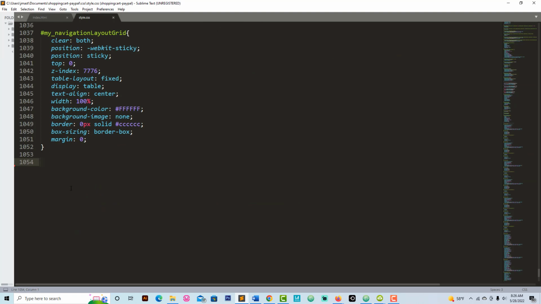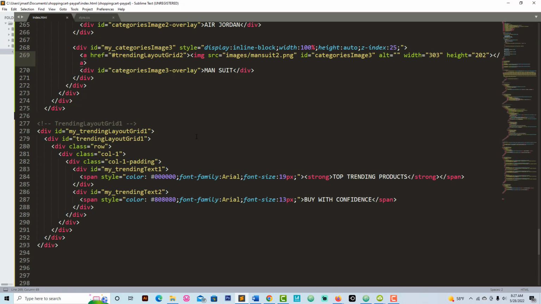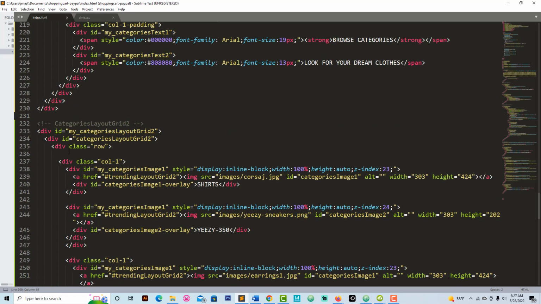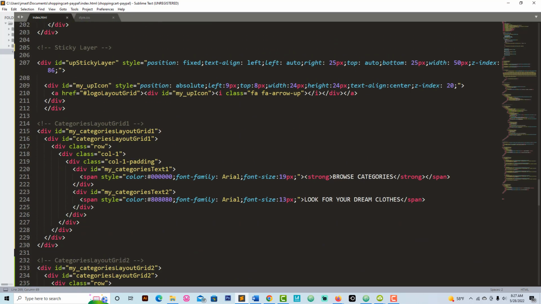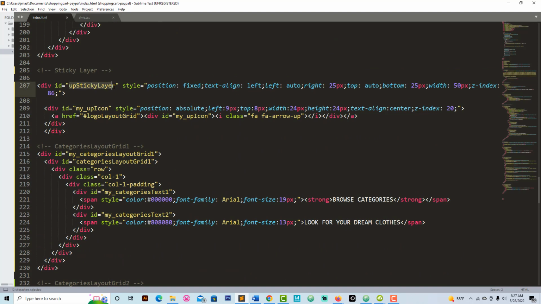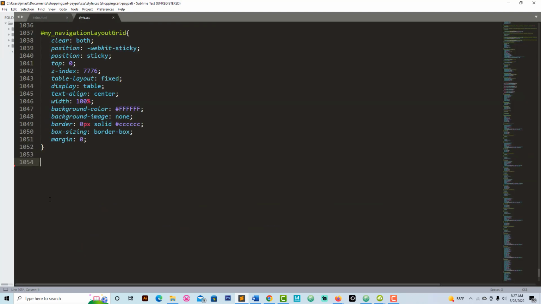Okay, this is where we left off. Now let's add some CSS for the sticky part, the back to top button. This is where we started. Copy this one, and don't forget this is an ID, so put a pound sign first and paste it.